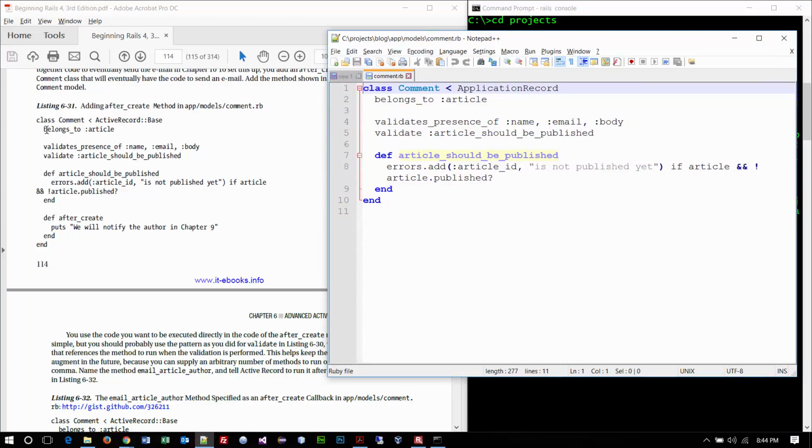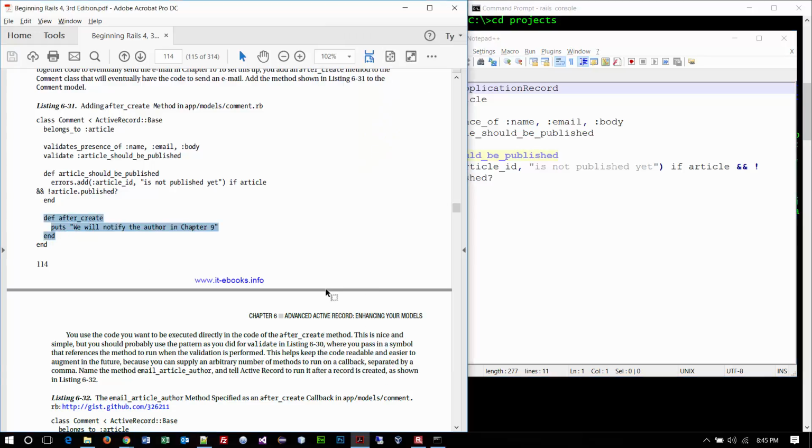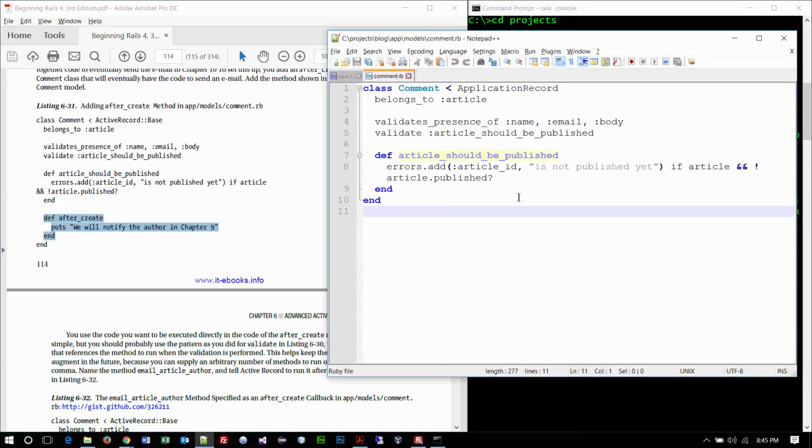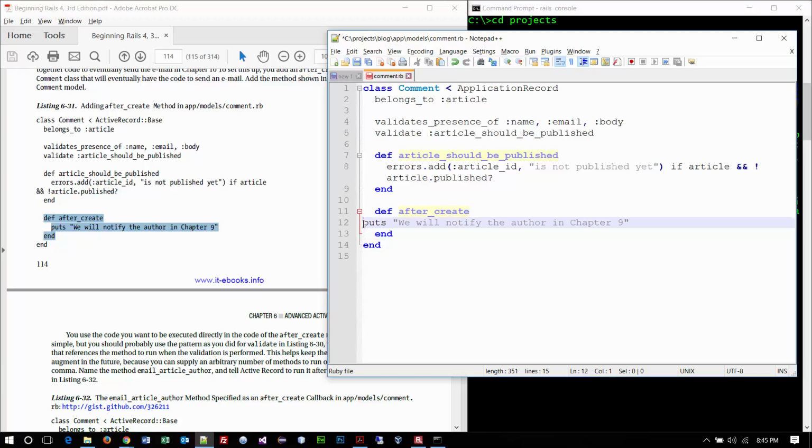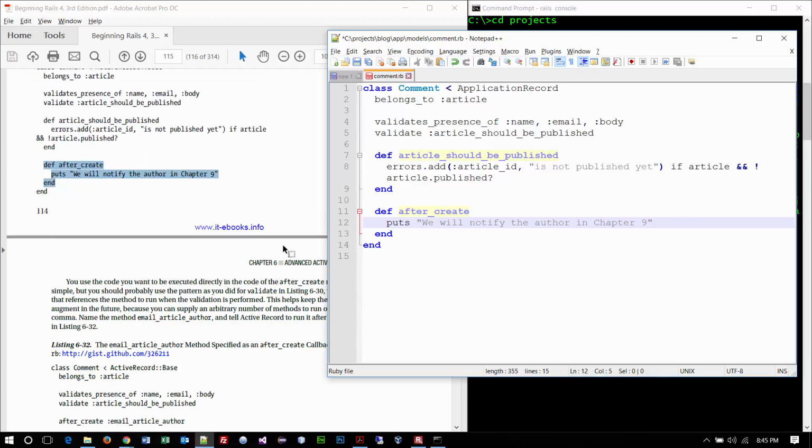All right, so I see that these first couple sections are the same. This one's the same. So what we're going to do is add this callback here that basically says, after we create, we're going to output a message. We will notify the author in Chapter 9. I'm not sure why Chapter 9, but that's what they're going to do. Save your changes.